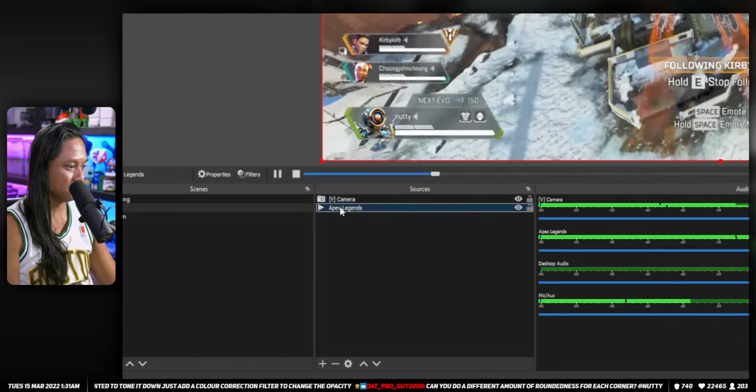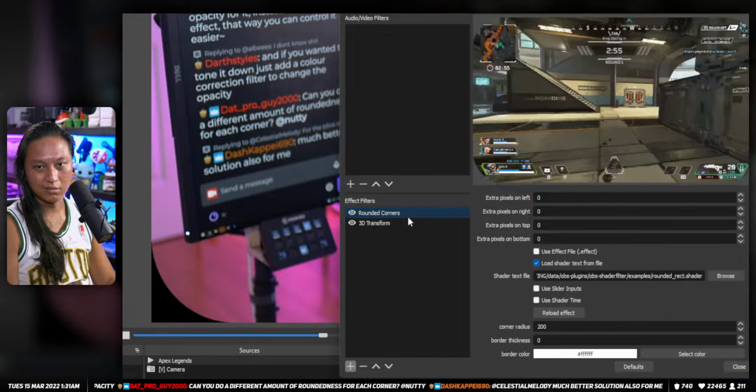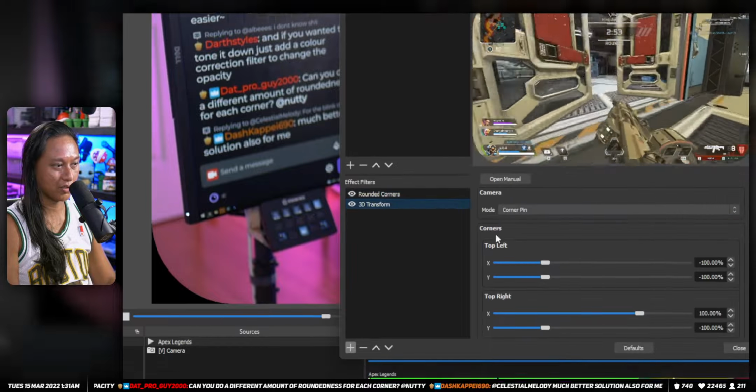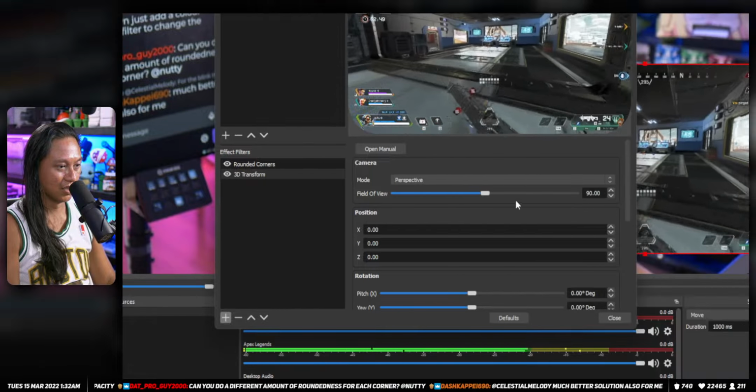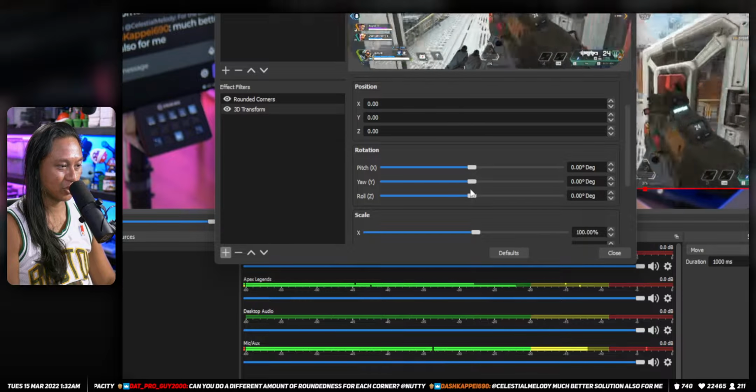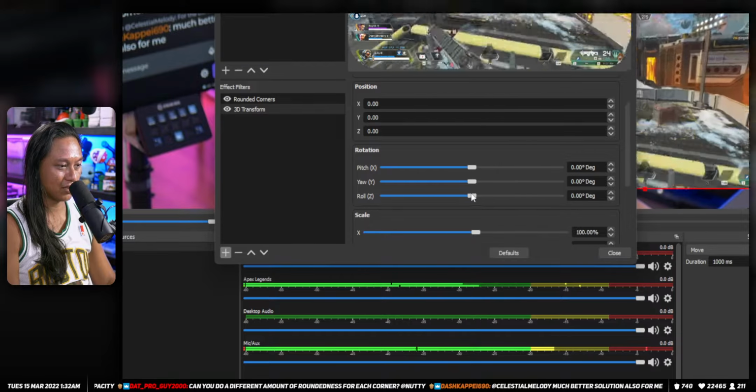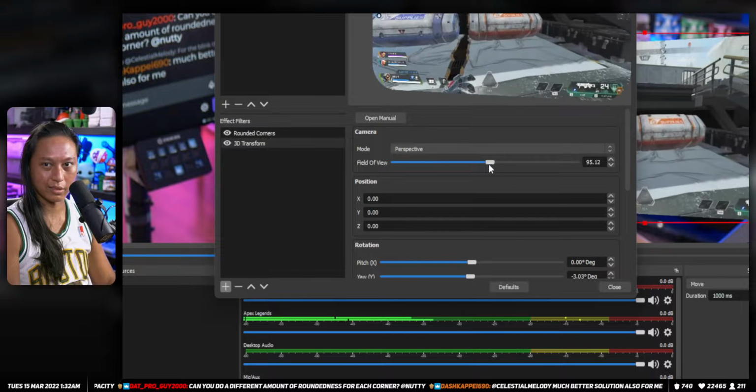And then for this one, let's also add a 3D transform. So this will be our 3D transform. We'll have to do this after doing the rounded corners. Remember, filters happen in sequential order, so if you're going to tilt it in 3D, you need to do that after you take the corners off. So perspective, we're going to tilt shift it, the yaw like this, and then we're going to use this field of view to zoom out like that.